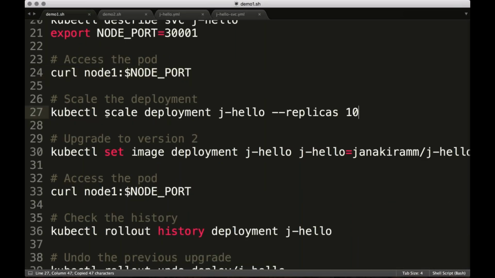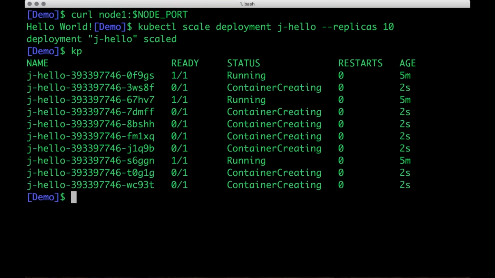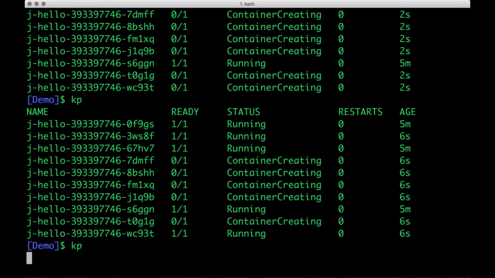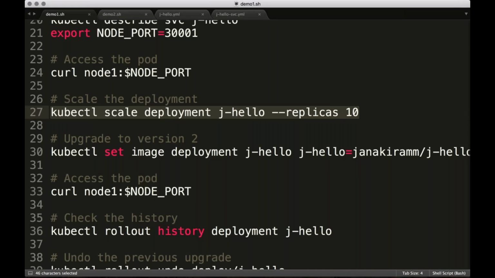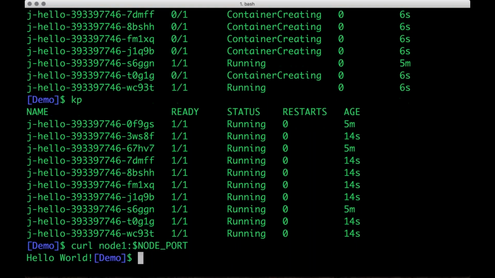Now we can scale the deployment to 10 replicas. This is going to quickly create 10 pods. So again, it's not very different from what you do with a replica set. The only difference is that now it's part of a deployment. Very soon you'll see all of them in running mode. Now if you do the curl command again, it's hello world because all the pods are running v1.